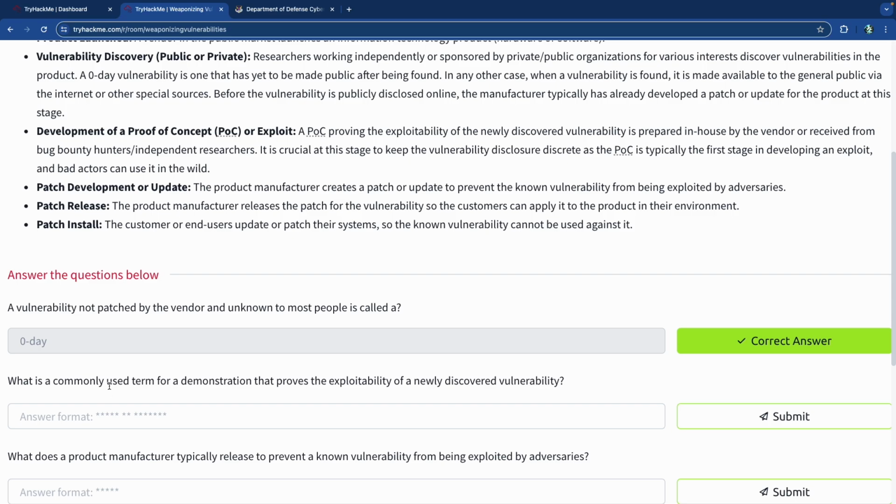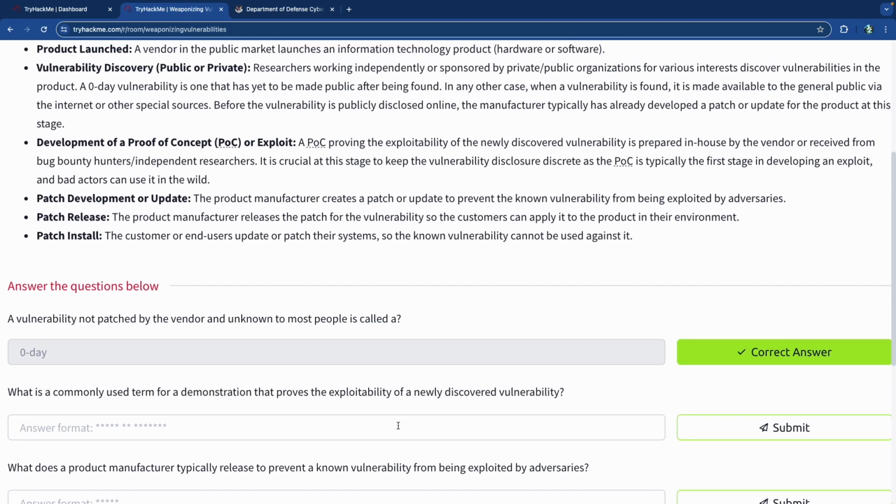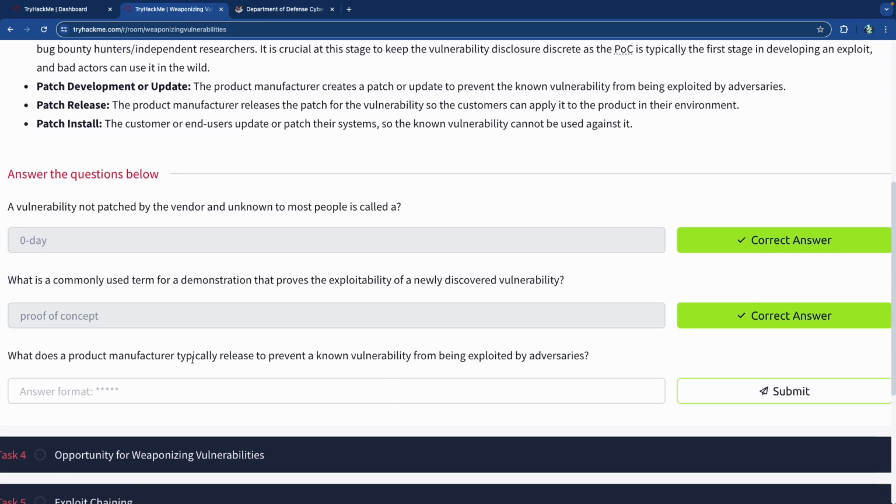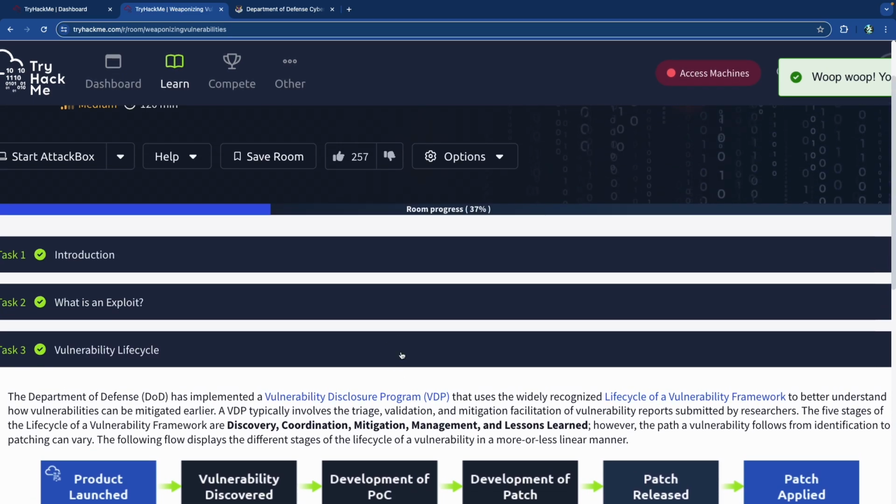What is a commonly used term for the demonstration that proves the exploitability of a newly discovered vulnerability? And that is the proof of concept. And what does a product manufacturer typically release to prevent a known vulnerability from being exploited by adversaries? That would be a patch. And we are making some good progress here.